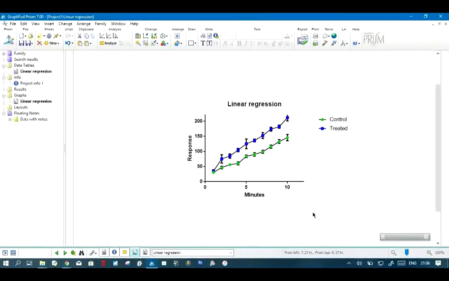This is all for today's tutorial. In my next tutorial, I'm going to teach you how to do statistical analysis surrounding XY graphs.